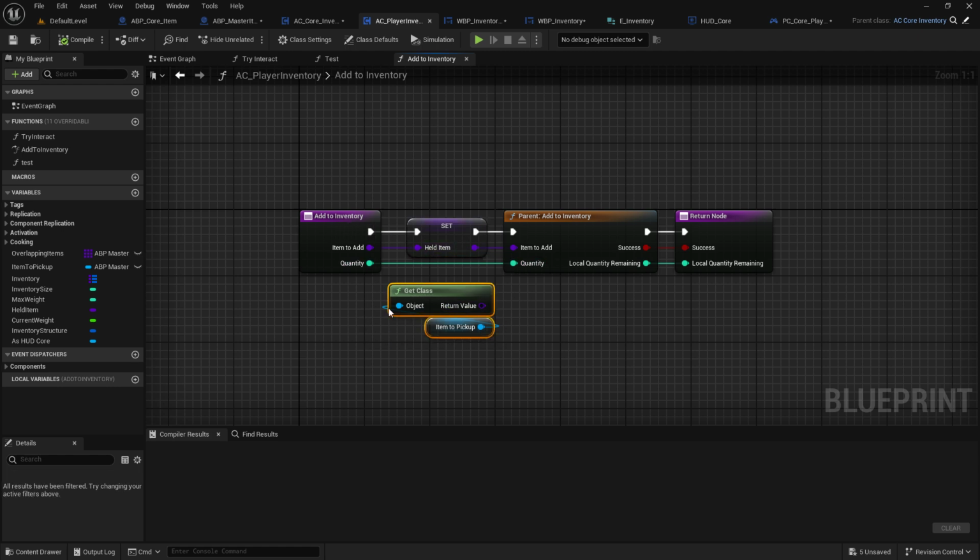I was actually going to do some more magic here and make sure that item to pick up basically sets the held inventory, but I kind of didn't get around to it. One thing to note is you need to make sure that you have a return node whenever you do one of these. If you don't have this return node, it's going to not work. Okay.